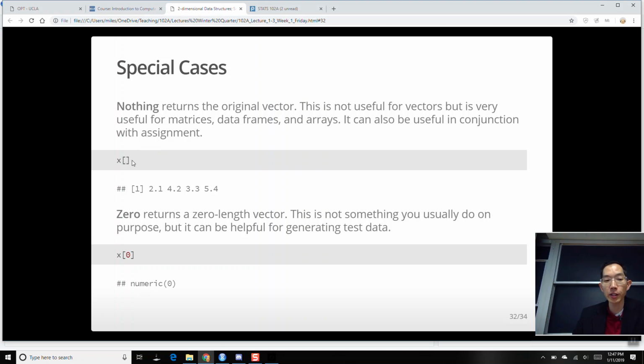If you put nothing in there, it will return the original vector. It seems silly for atomic vectors, but it's especially useful when subsetting a matrix, because you might want all the elements in a row. So you'll just specify the row number, and then you'll put nothing for which columns you want, and it will return all of the columns. And then if you subset using a 0, it will return a 0 length vector, which is different from null. It's a vector with 0 elements in it.